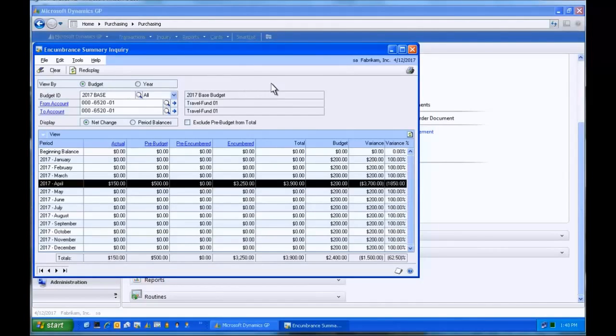Here is the encumbrance status of the travel account for Fund 01. We can see in the actual column there have been $150 in purchase invoices posted to this account in April. There is also a pre-budget amount of $500. This is the amount that was approved but has not yet been encumbered.